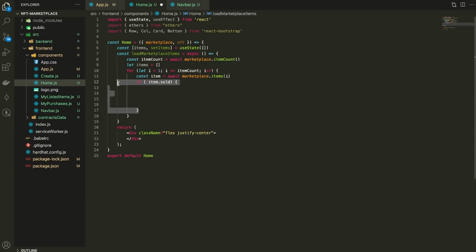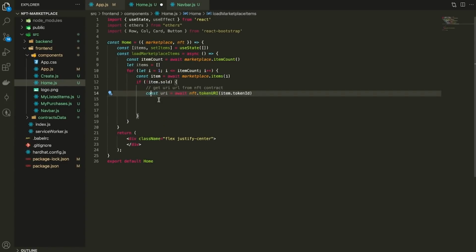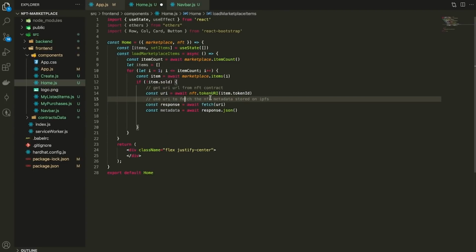Then we create an if statement that checks if the item is unsold. Then we get the URL from the NFT contract for the unsold item by calling the token URI function on the NFT contract, passing in the token ID. Then with that URI, we use it to fetch the NFT metadata stored on IPFS. We do that using JavaScript's fetch API, passing in the URI. Then we get a response, and on that response, we call the JSON method, and then that returns the metadata.